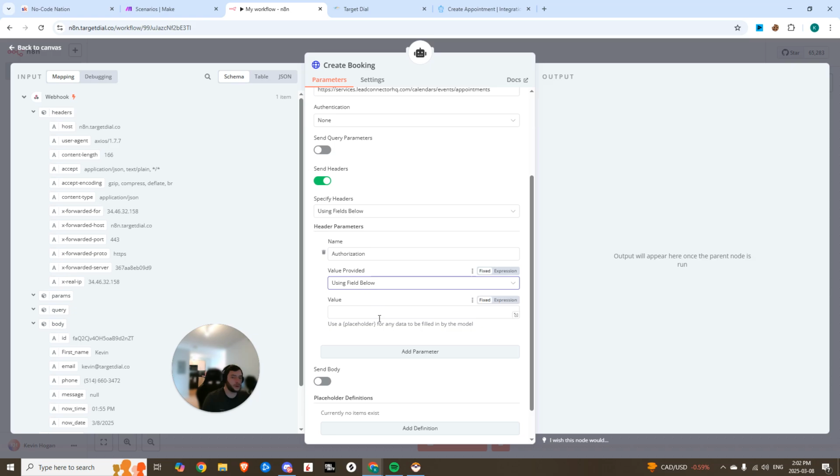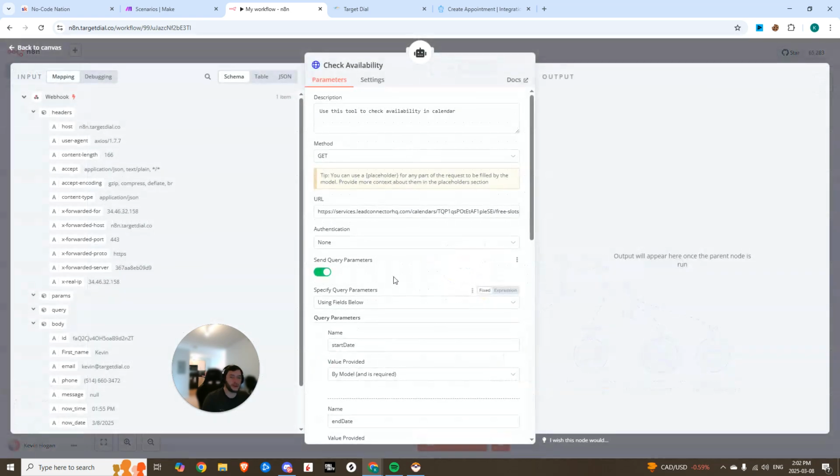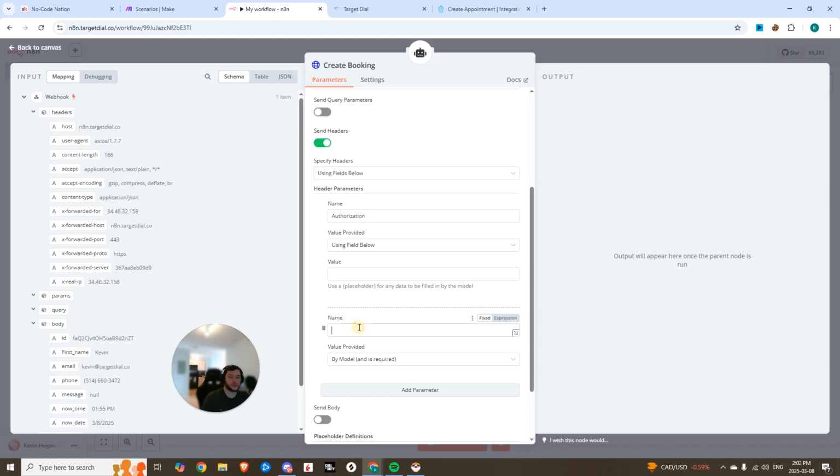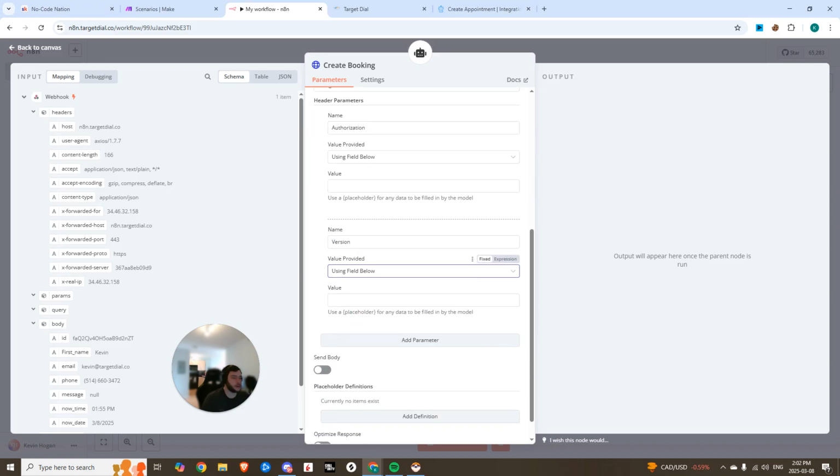We'll click on using field below. We'll paste in from the previous step and check availability. And then we're also going to need to add the version history right here with the value of 2021-04-15.